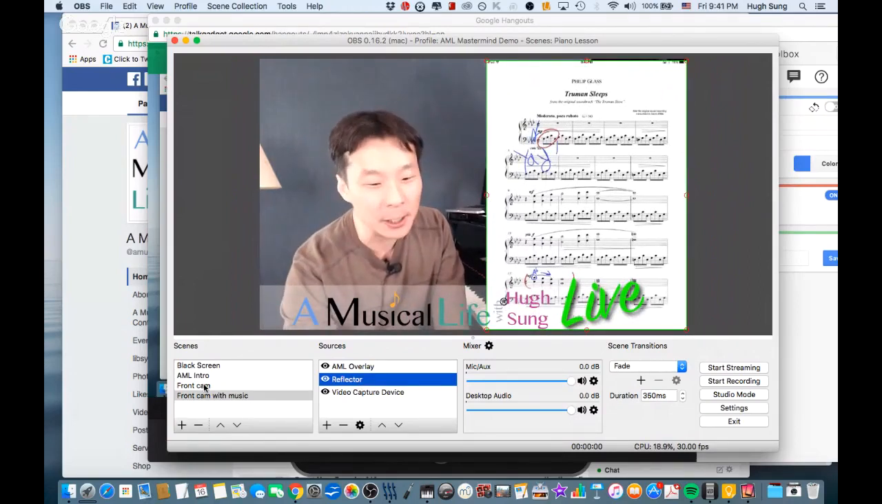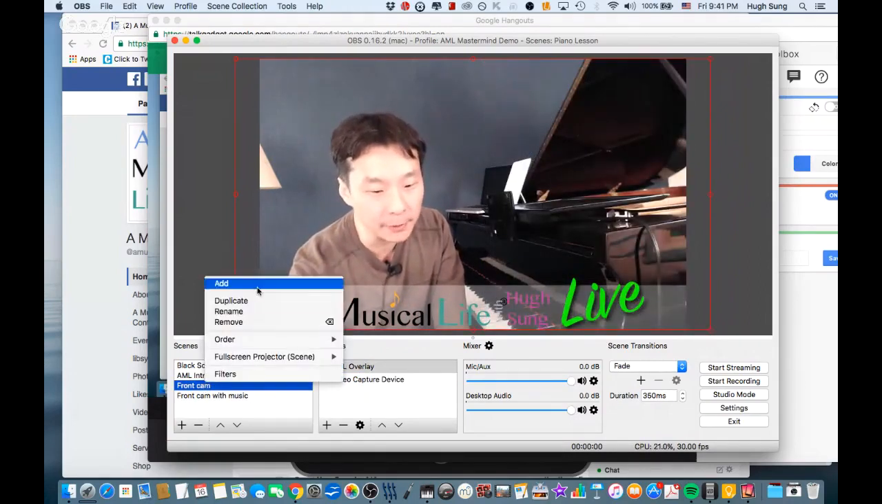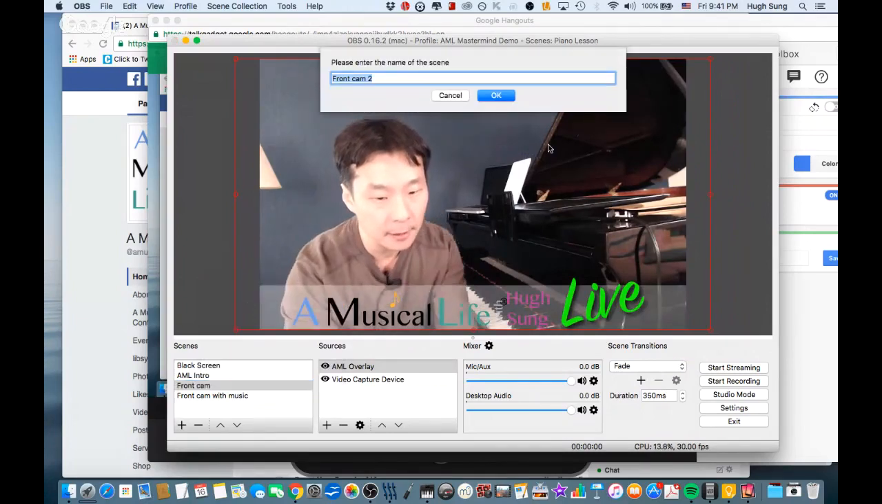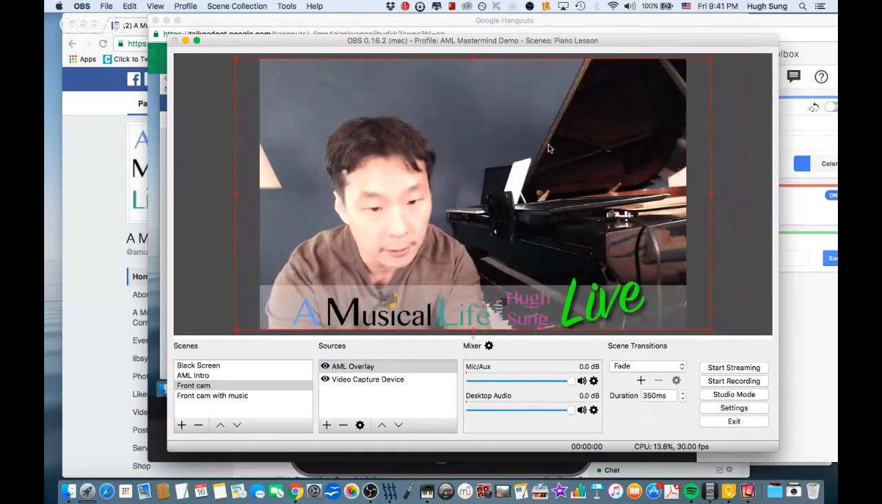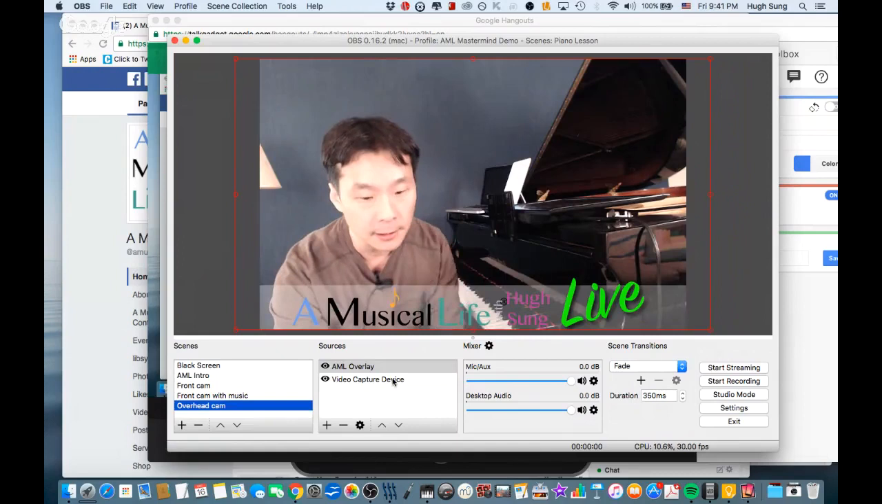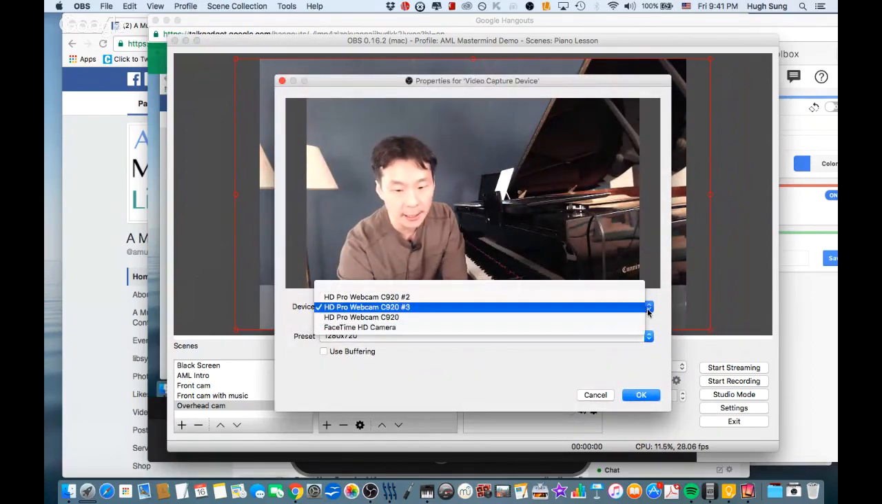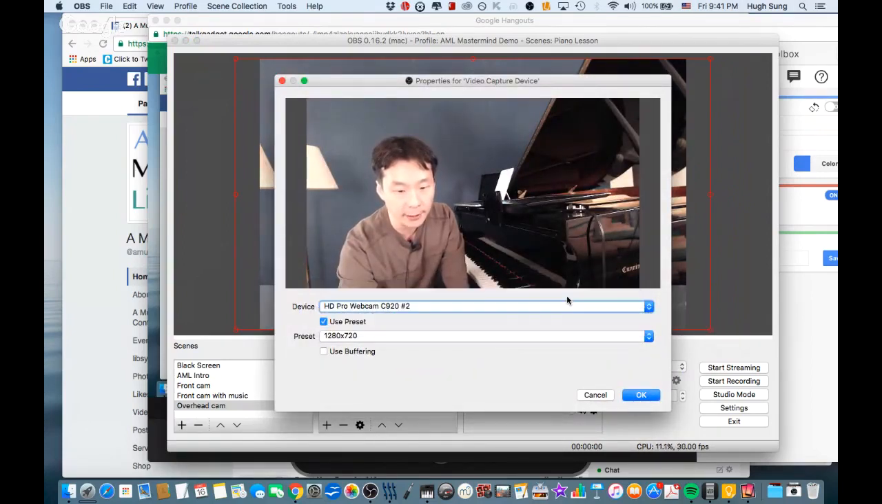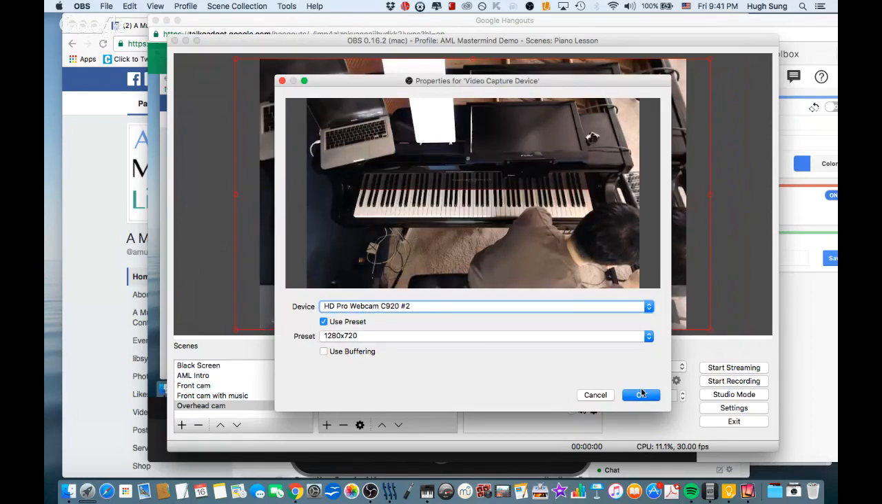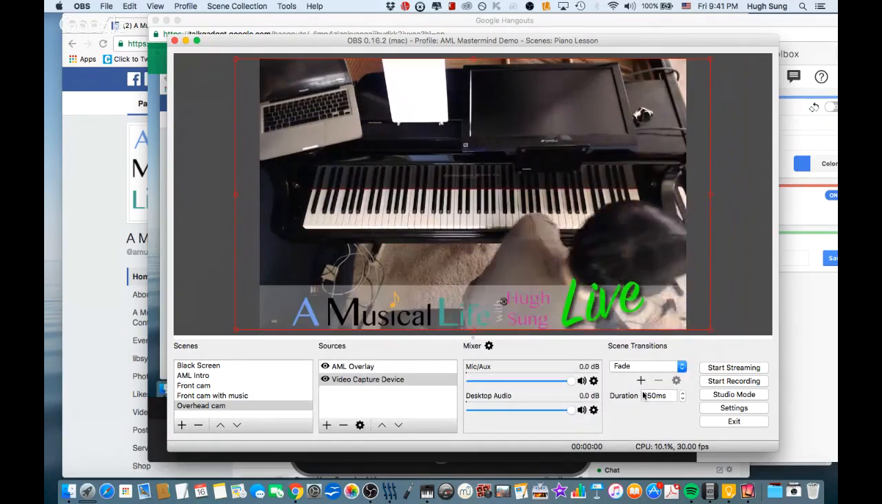So, front cam. Duplicate this again. Okay, we're going to call this overhead. All right? So now we've got the overhead cam. Now I'm going to click on the video capture device. This is the properties thing. You can see the little sprocket thing. Click on this. Now we're going to change the camera here. I think it's camera 2. Let's see. Yes, there we go. All right. So that's my overhead cam.